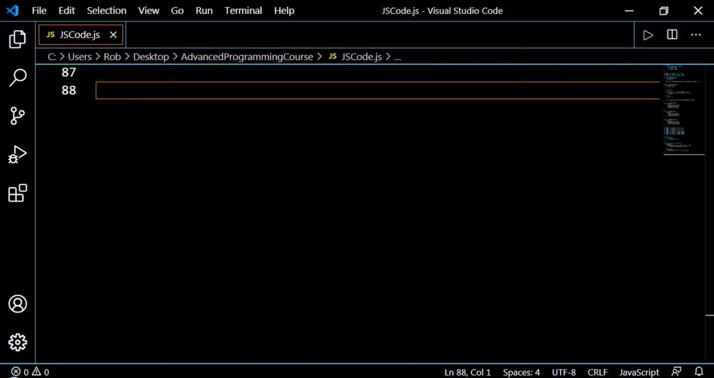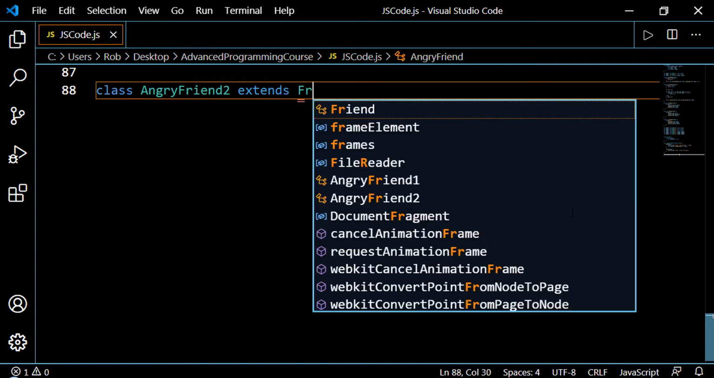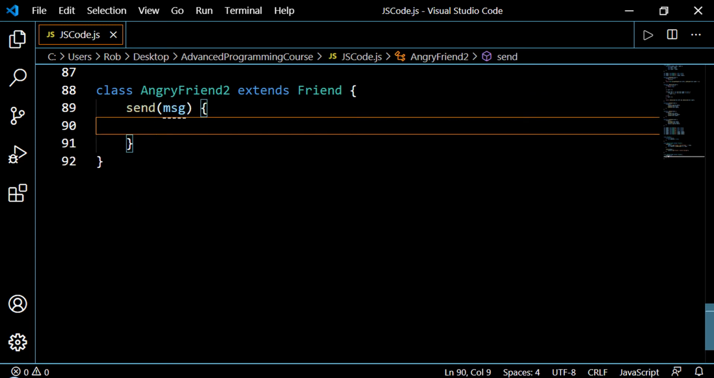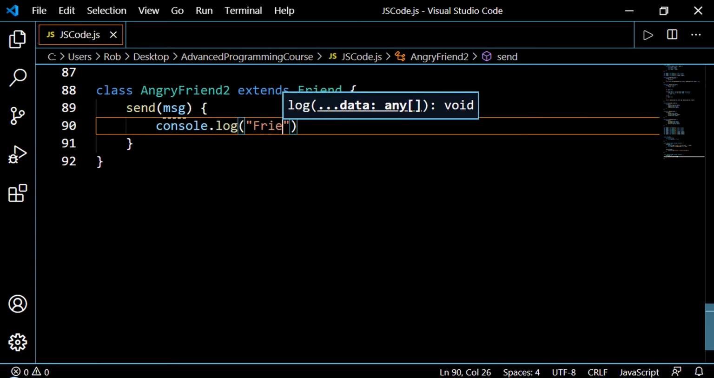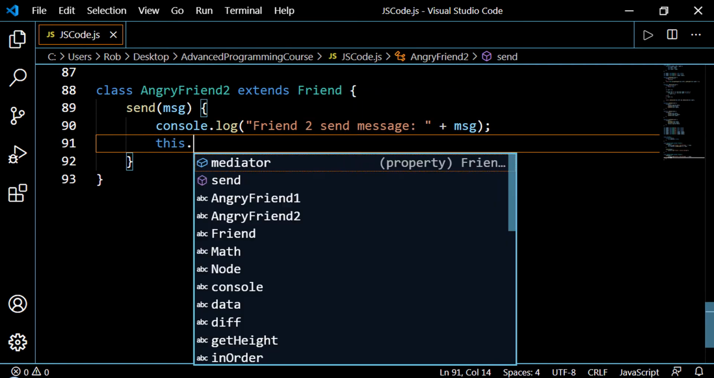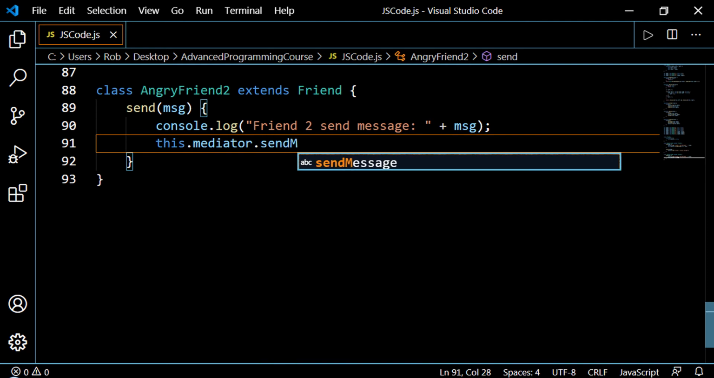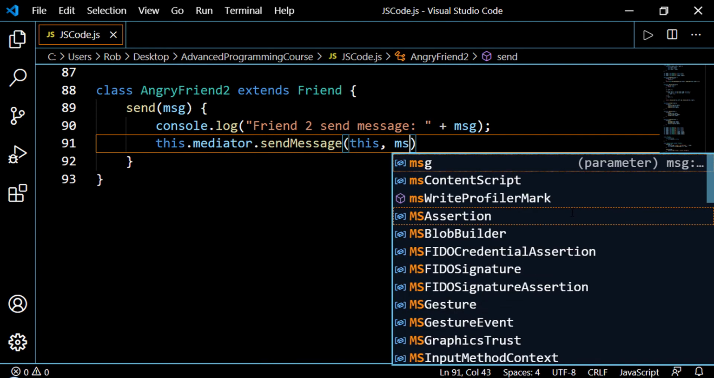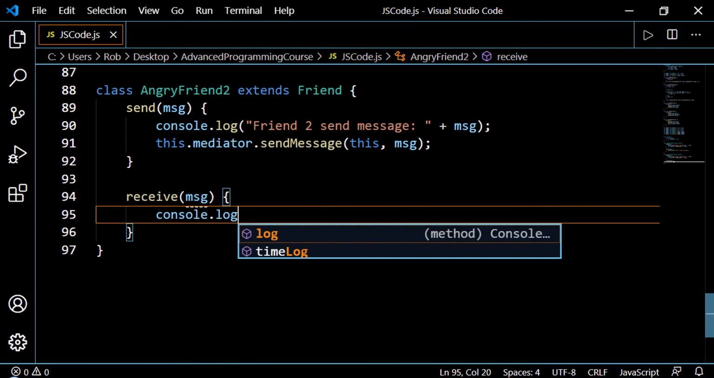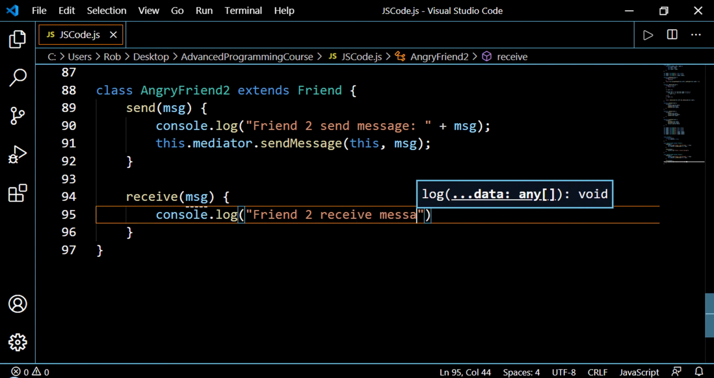Next, we will create an angryFriend2 class that extends the friend class. Inside of this class, we will have a send function that takes in a message parameter. Inside of the send function, we will log "friend2 send message" and then the message to the console. Then we will call this.mediator.sendMessage and pass in this as the first argument and message as the second argument. Next, we will create a receive function that takes in a parameter named message. Inside of this function, we will log the string "friend2 receive message" to the console.